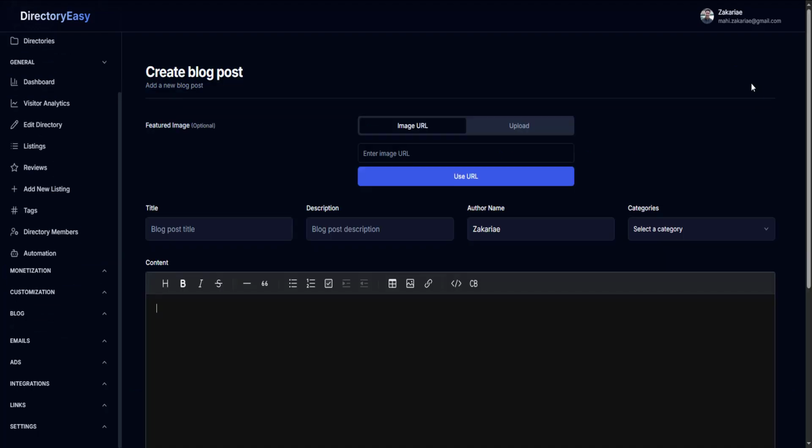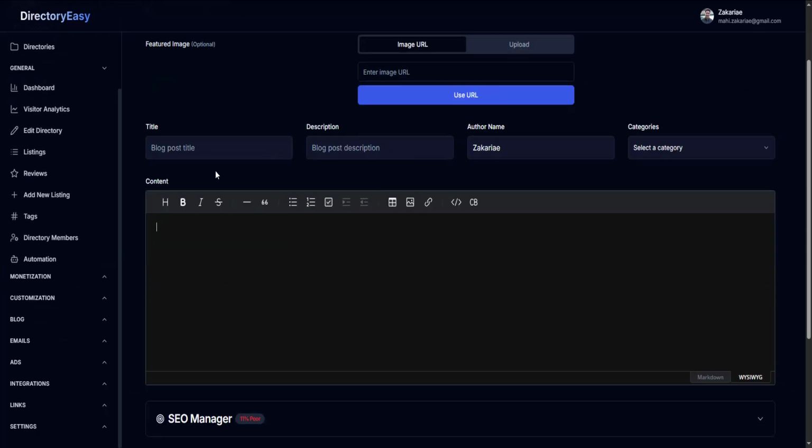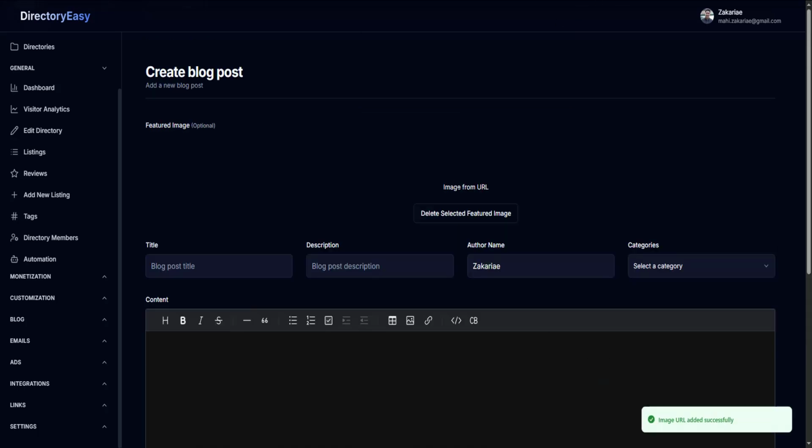Click on Add New to create a new post. You will see a form where you can add or fill in all the details. If you want, you can add a featured image. You can either upload an image from your computer or use an image URL. This image will appear at the top of your blog post.